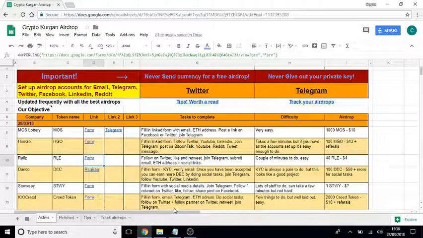Okay, so I've decided to do a quick tutorial on how to speed up doing airdrops. It can take a little while if you're not careful, but there's a couple of ways that you can save yourself a lot of time. So the first thing that I do is open up this spreadsheet.